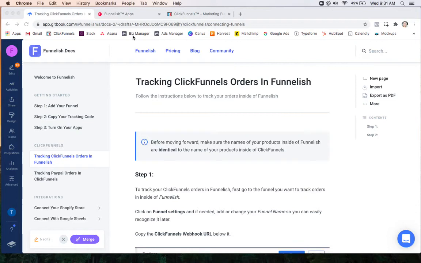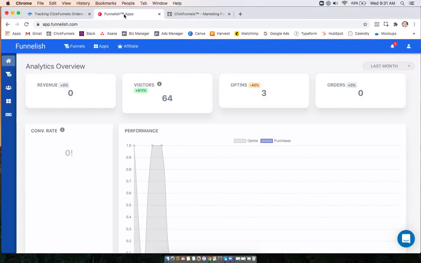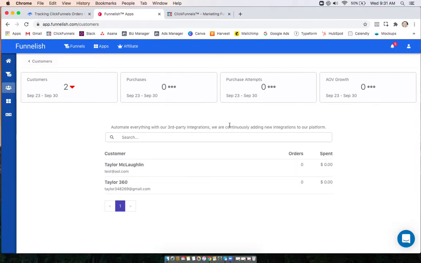Hey guys, it's Taylor with Funnelish, and today I'm going to show you how to track your ClickFunnels orders inside of Funnelish. So if you want to see your orders here and be able to track them in your customer area and your order area inside your funnels, this is what you're going to want to do.